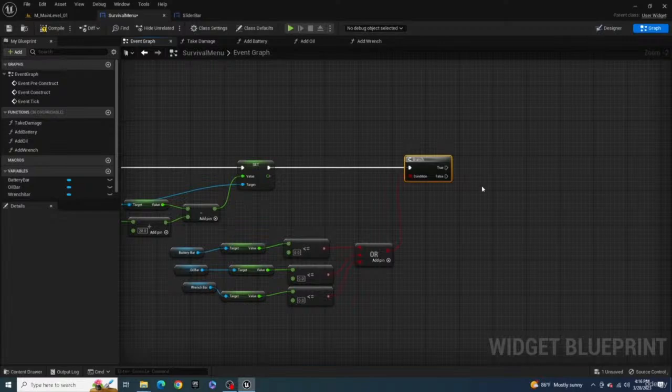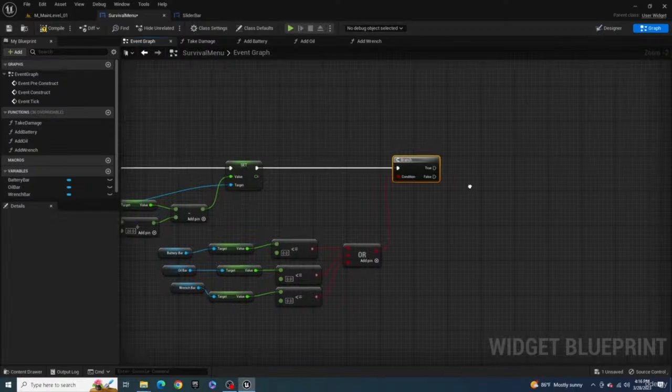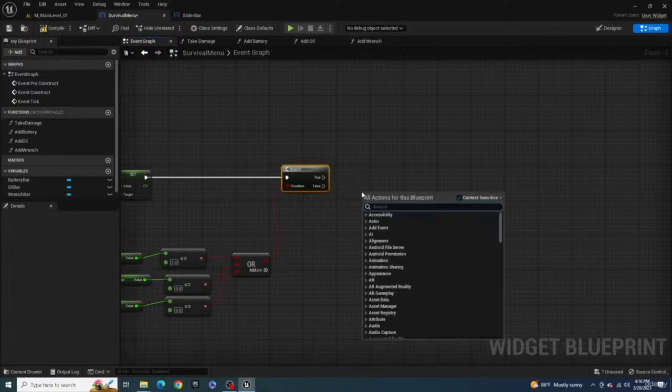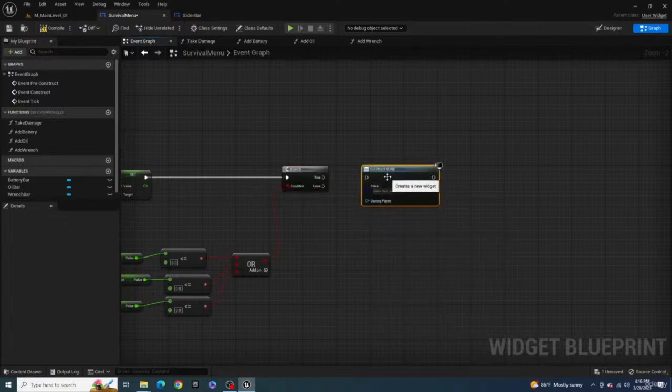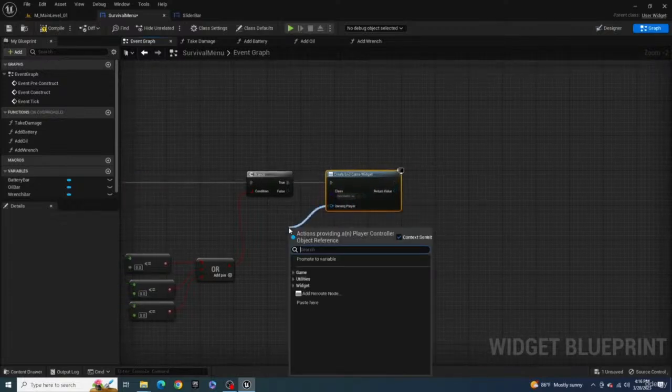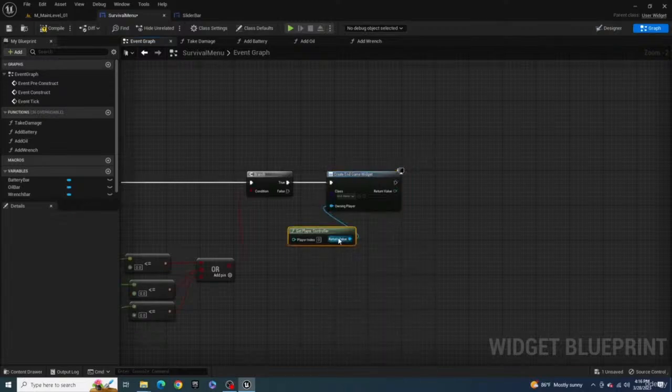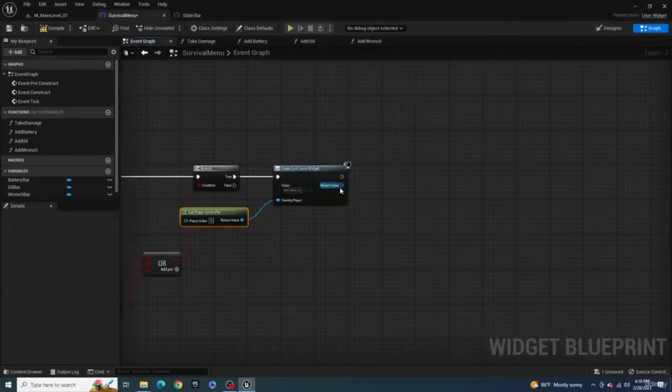Okay, from here we want to create the end game widget, pause the game, then destroy this widget. So we'll right click and type create widget, connect the execution pin, and choose the end game widget as the class. Connect the owning player to the player controller, and then add the widget to the viewport.